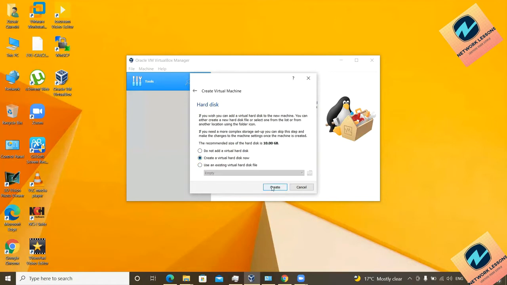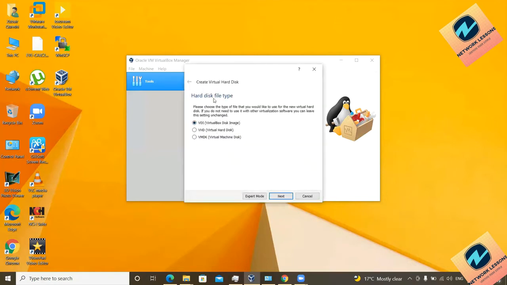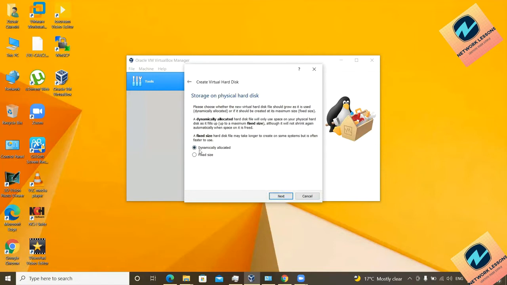But I want to create a new hard disk with 10 GB. So this is again the type of hard disk you can create. You have the VMDK, which is supported by VMware Workstation. I'll go for the VDI, which is the default. Next, I want to dynamically allocate the hard drive.